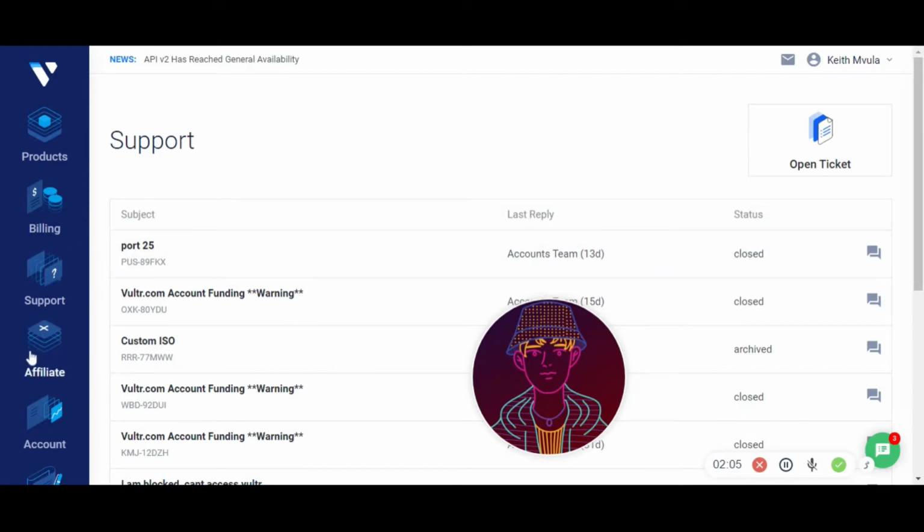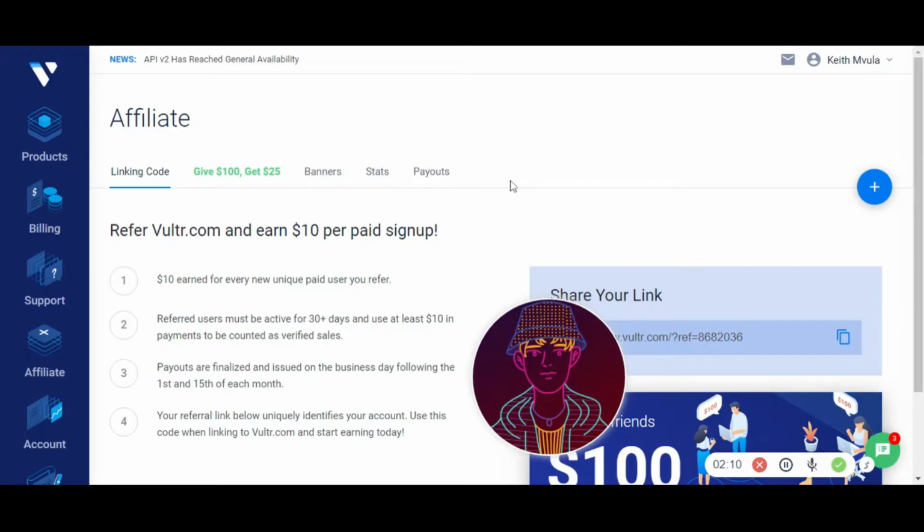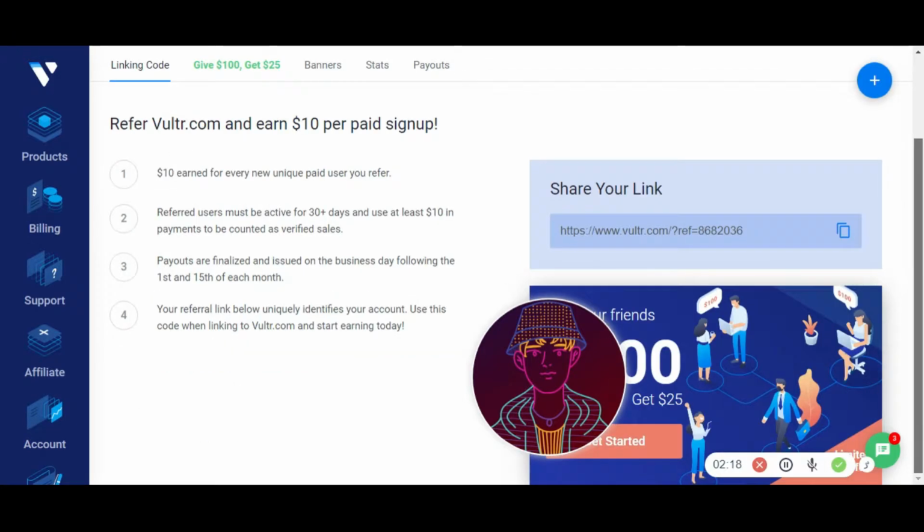There's also the affiliate program, whereby you can earn money when you promote Vultr to your friends. And the next thing is your account, where you can edit some things in your account. And the last thing is the docs, the documentation. This way you're going to learn more about how Vultr works and so on, and some other tutorials.